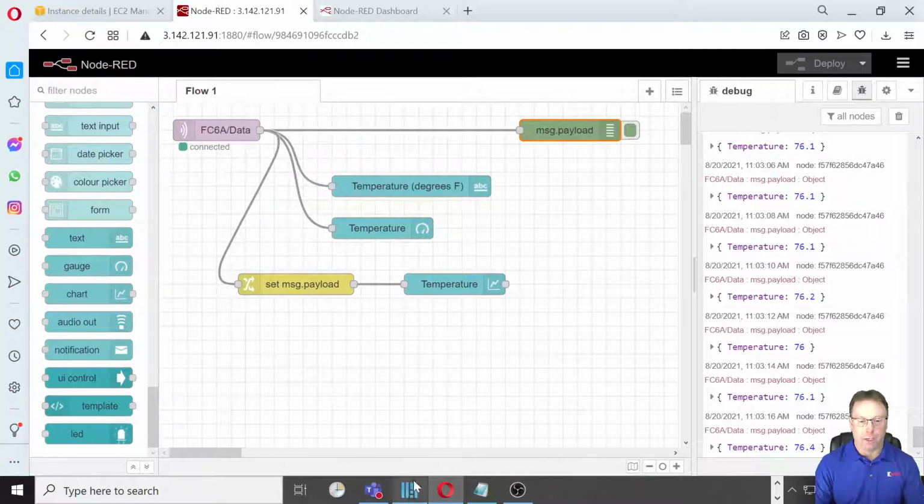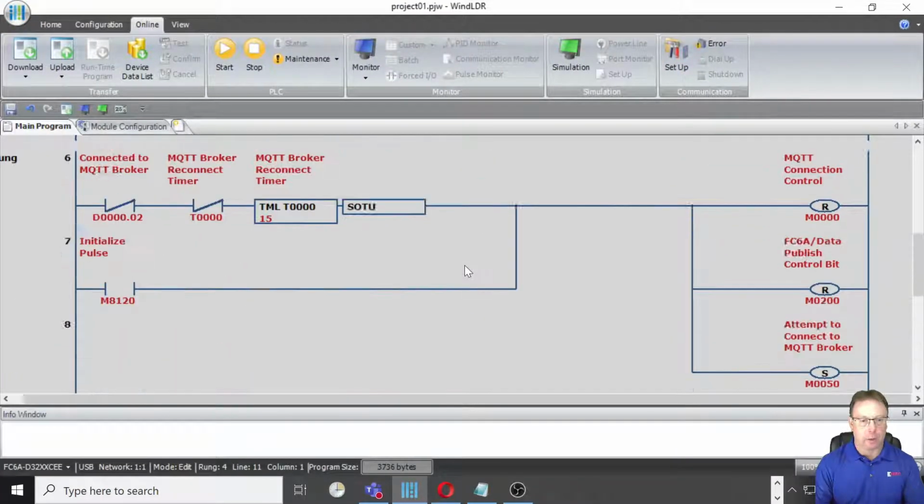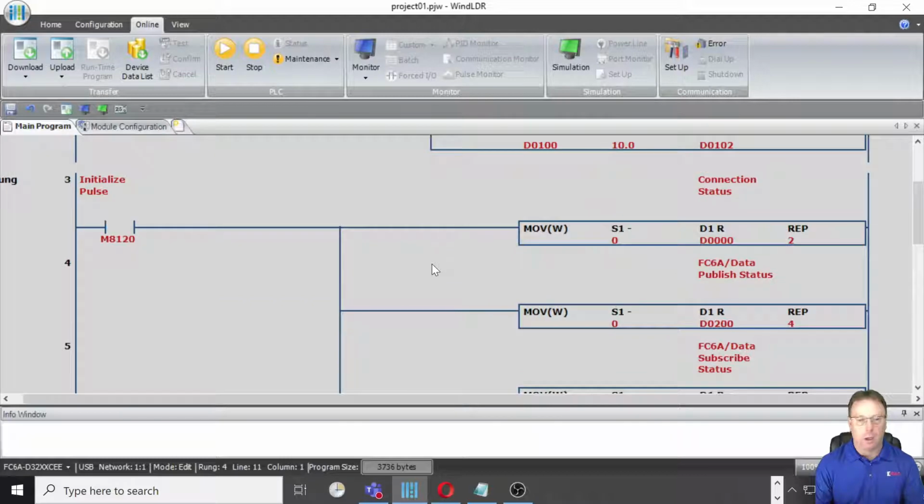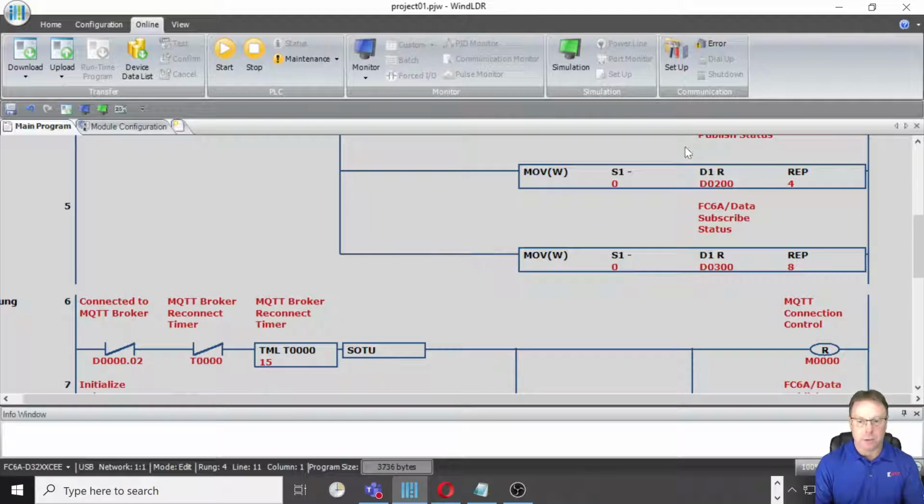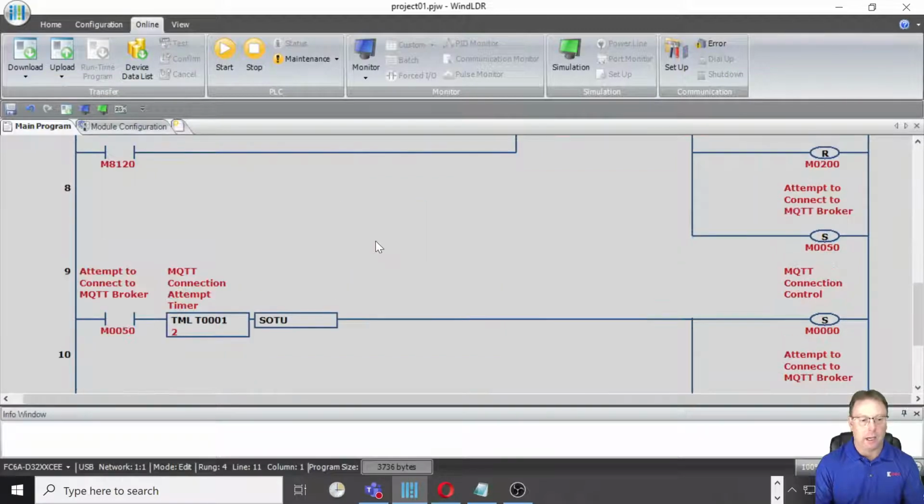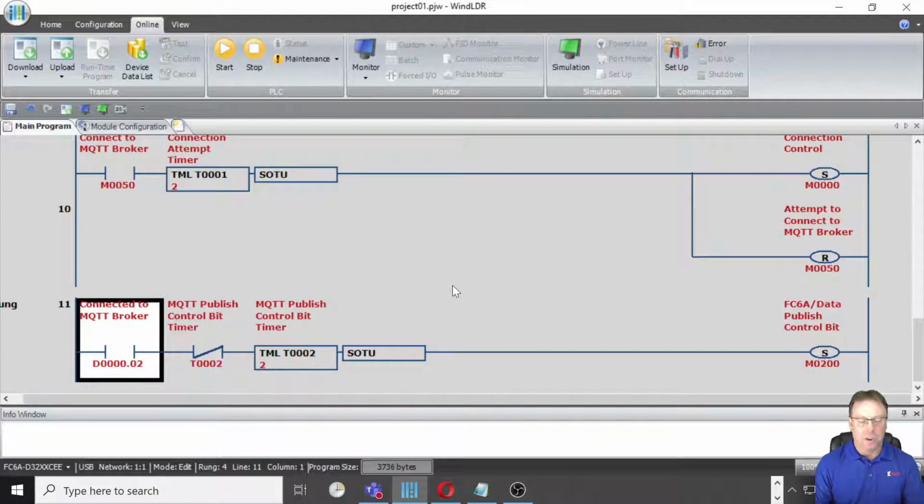So if you would, open up WinLadder, and we'll go back to our program. You can see this is the code that we already had in there before, where we read in the temperature data, converted it to float, and we had done some initialization of the connection status, publish status, and subscribe status registers when the PLC started. And we automated the broker connection process and the publishing process, right? So we don't need to change any of that.